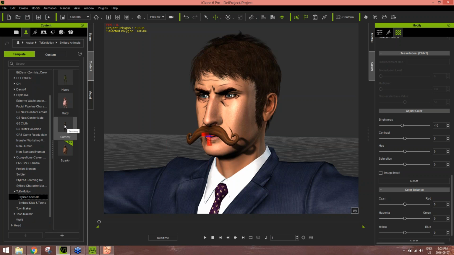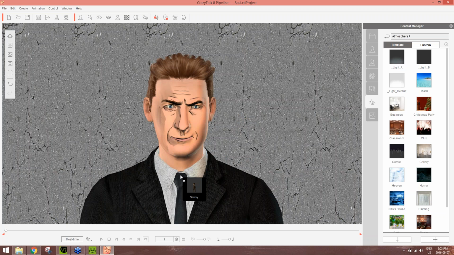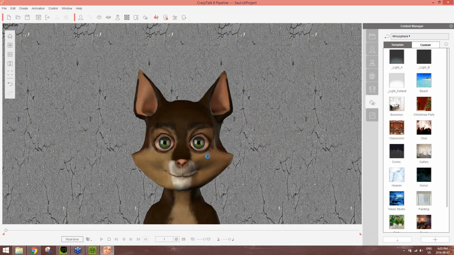So you can take this iAvatar. This is Sammy the cat. I'm going to click and drag this iAvatar directly into CrazyTalk 8. So again, this is an iAvatar from iClone that I'm importing in. And you can see there's our Sammy the cat.